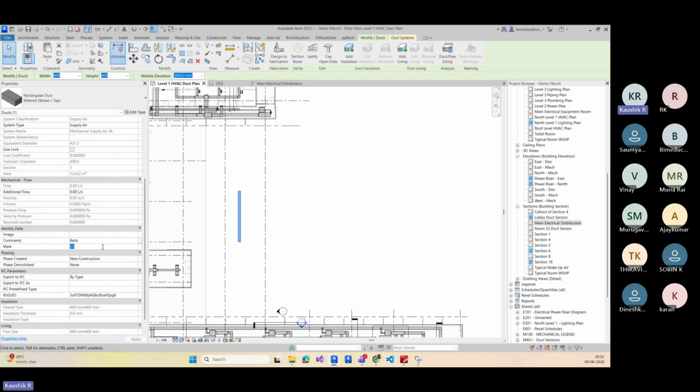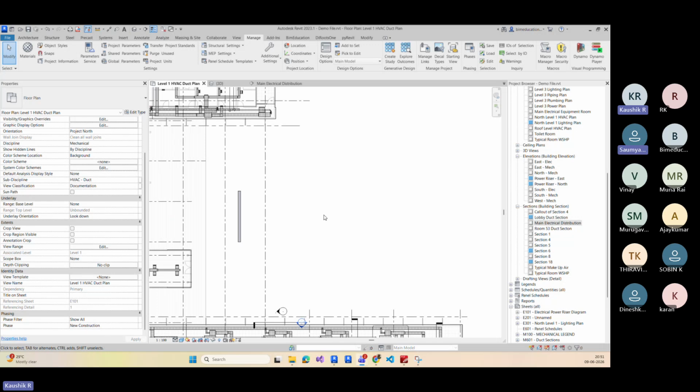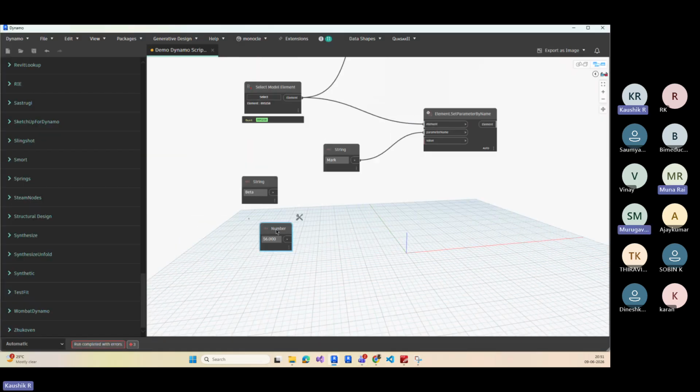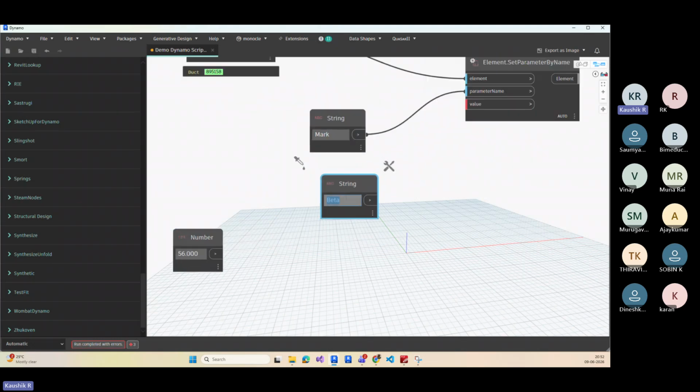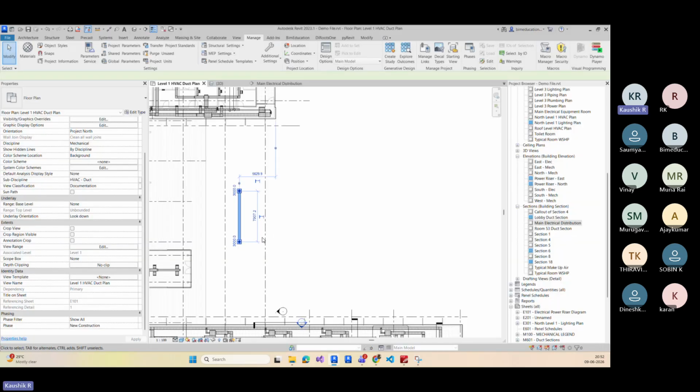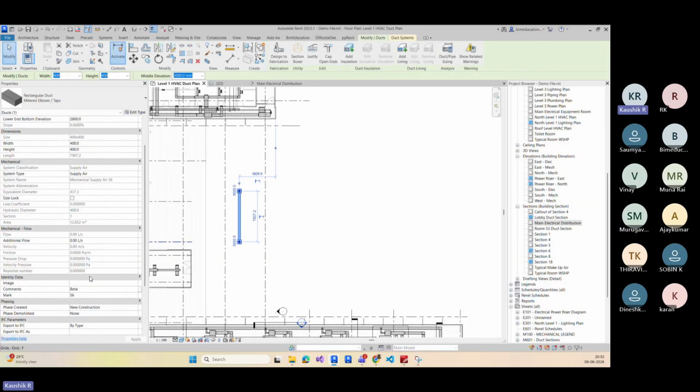Why? Because in the mark parameter I can keep 55, and I can also keep other values. It will accept, right? Which means the mark parameter value is a string. So if I want to give 56, it has to be a string. Clear? I'm giving 56. Minimize. Now the value will change into 56. Is that clear?